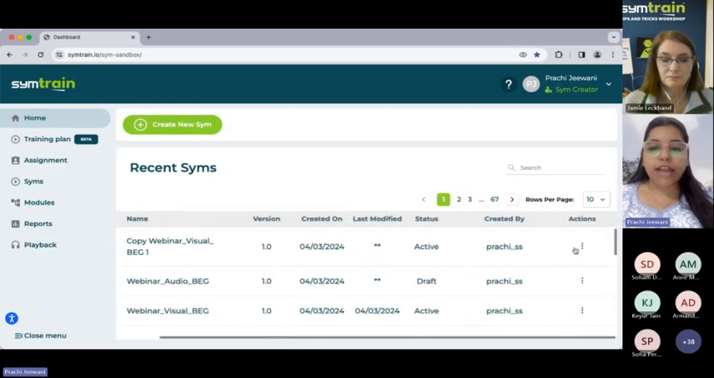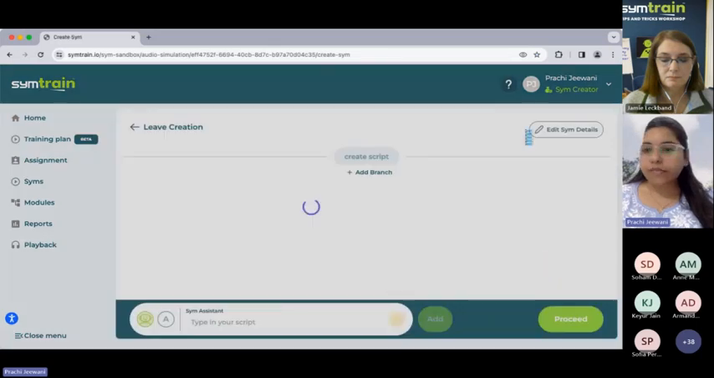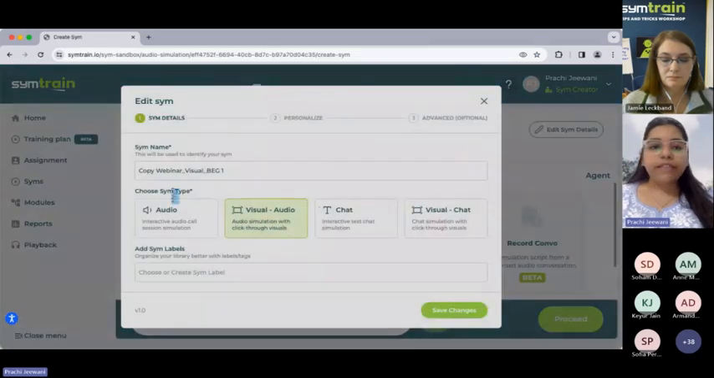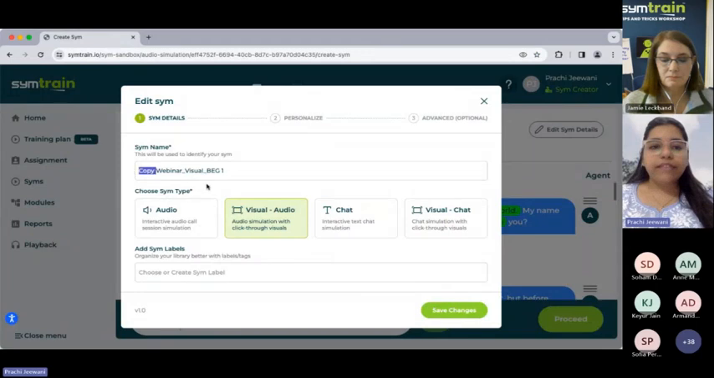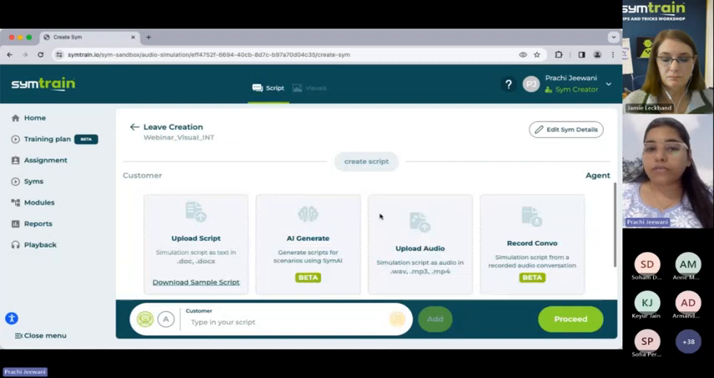Once I have it here, I'll again go on edit mode. And first, I like to change the name of the sim so there's no confusion in the sims that I'm making. Now, let's say this is an intermediate sim that I'm working on. I changed the name. Now, here comes the interesting part of the sim.